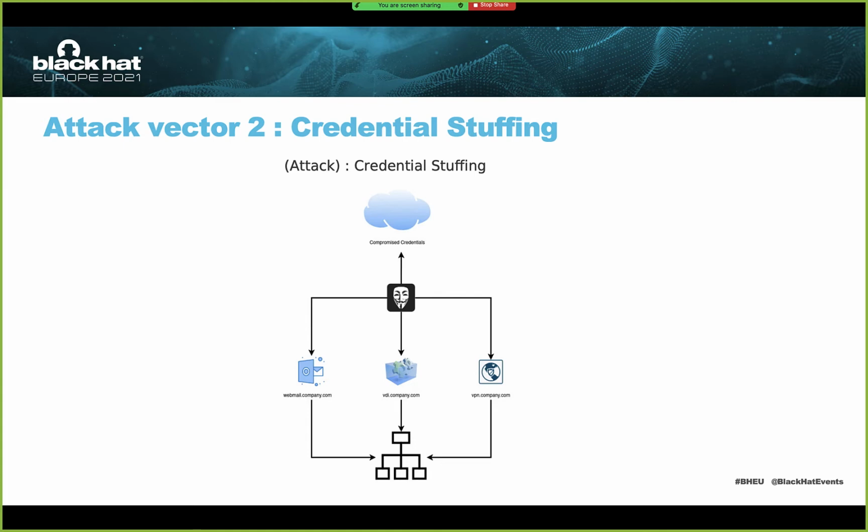And once he is able to successfully compromise one of the services using this valid set of credentials, then he will try to laterally move, use that as his initial foothold, and then try to laterally move inside the organization. This is how the typical credential stuffing attack works.